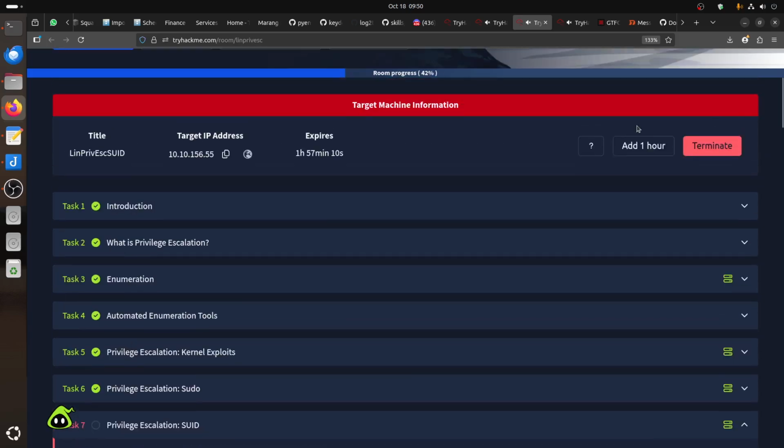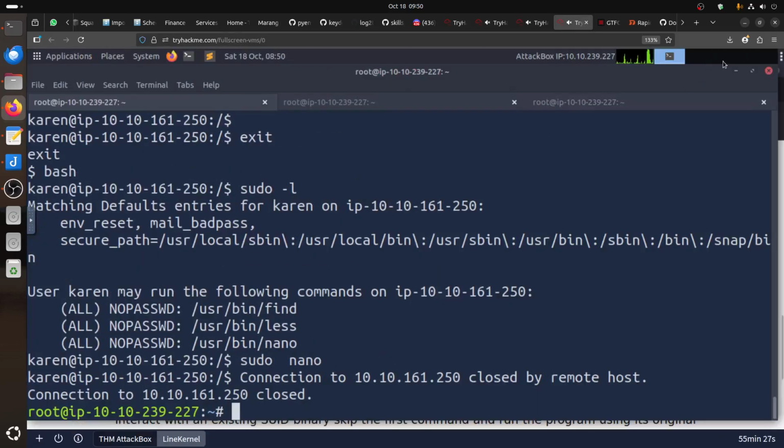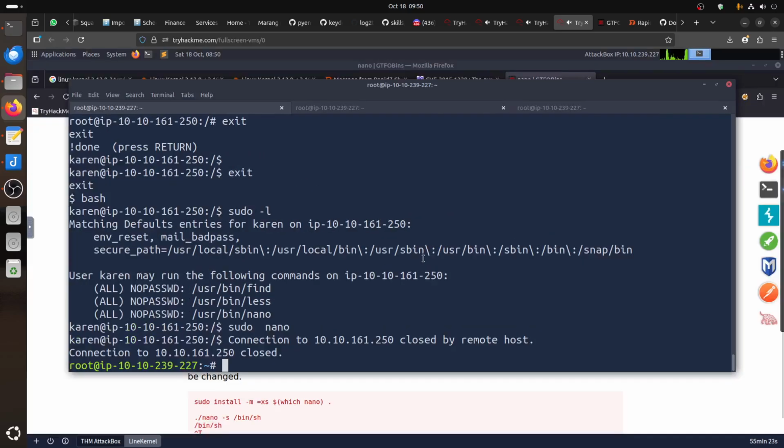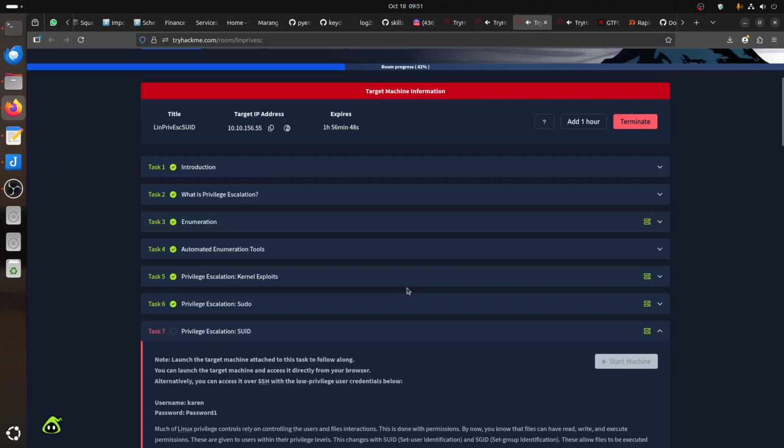Let's get the IP of the room. 156.55, 196.55, and then whatever problem I have there, 196 dot 255 dot 156 dot.